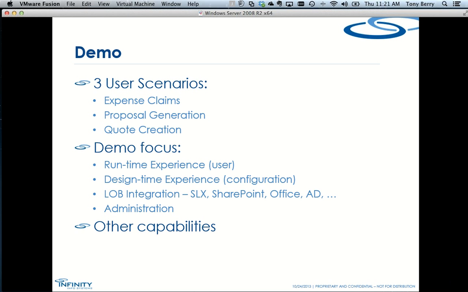And you'll see this is really part of the big power of K2, its ability to build solutions without having to actually write custom code or script. So that's part of the real power.